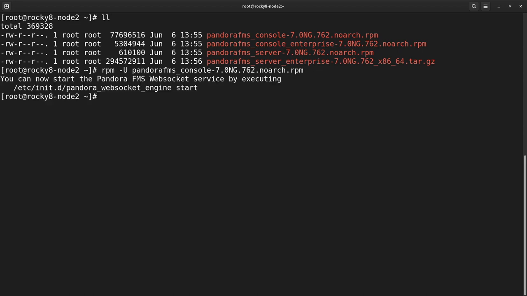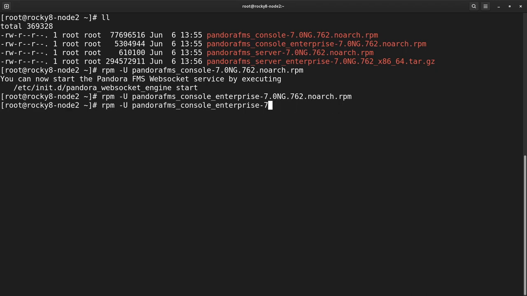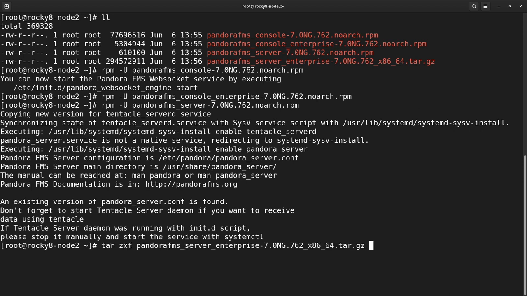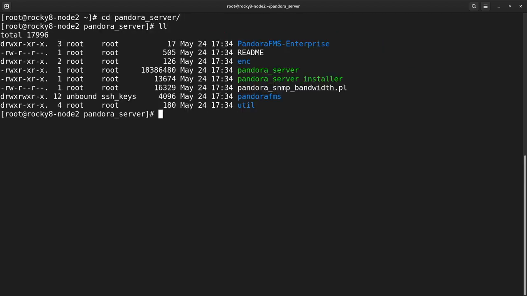For the upgrade of the Enterprise server, it will be necessary to unzip the package with the tar extension .gz with the following command. Once unzipped, go to the directory Pandora_server and here run the installation script with the parameter --install. Once finished, it will ask you to restart Pandora FMS and the update will be ready.